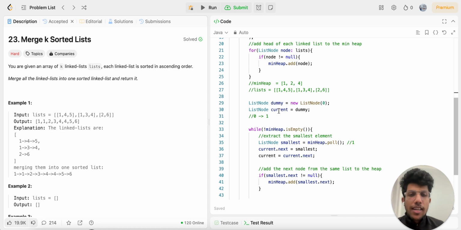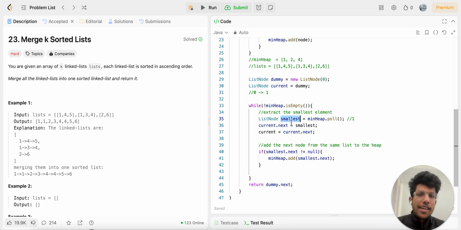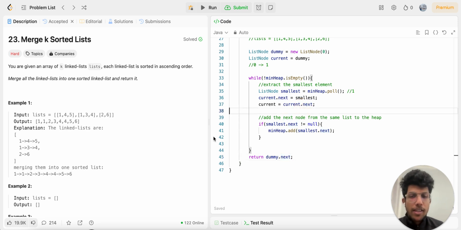Now for merging, I have extracted the smallest node from the heap and attached it to the merge list. Makes sense. And if the extracted node has a next pointer, I'll push the next node to the heap. That is what I'm doing in here, right? And I would return dummy.next, which simplifies the process of appending nodes to the merge list. I hope you got it.